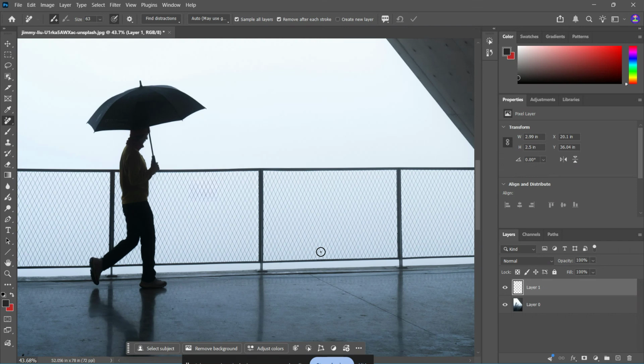And because we started with a new layer, your workflow stays flexible. You can hide the cleanup layer, compare before and after, or make changes later without touching the original photo. That is one of the biggest advantages of editing non-destructively.